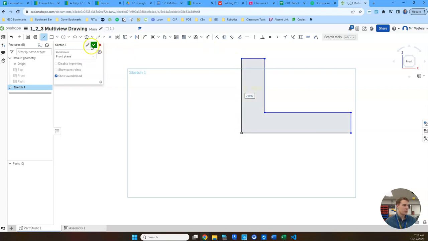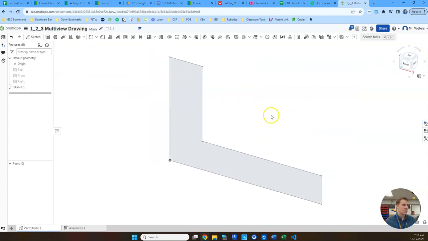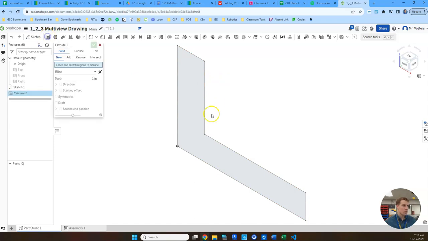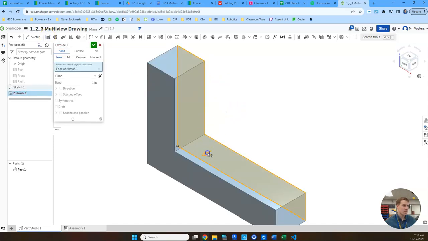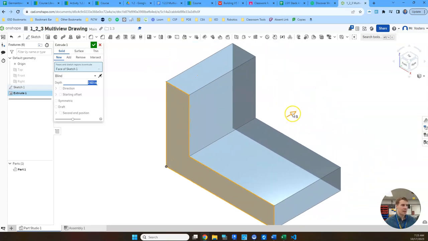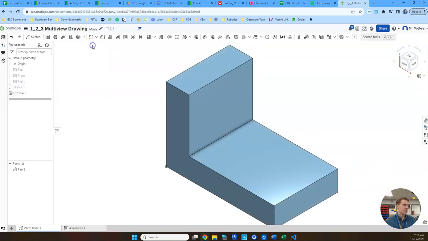So I'll finish my shape, click done. Let's go back to our isometric. You can either click the corner of the view cube or hit Shift 7. If I was in my front view, if I hit Shift 7, it brings me to that nice isometric view. We're going to extrude this shape. Again, I'm not extruding it as the appropriate amount per the drawing. I'm just freehanding this. So let's say that looks pretty good.